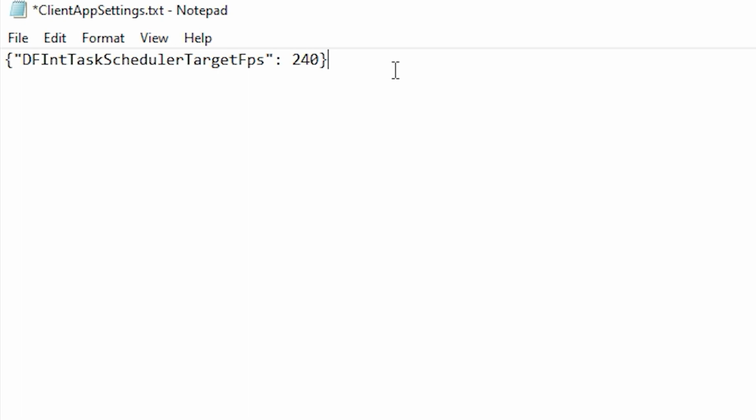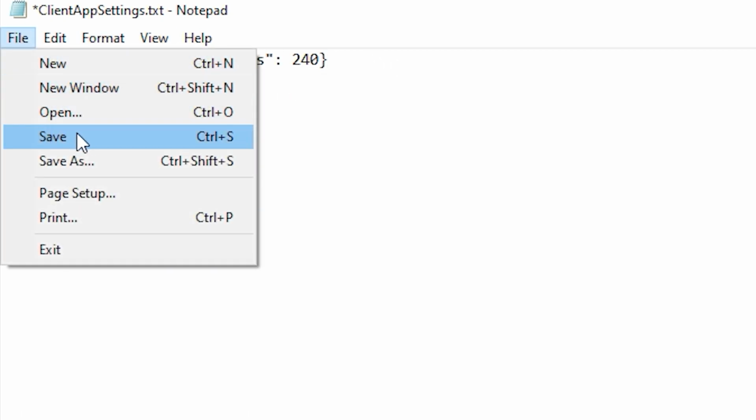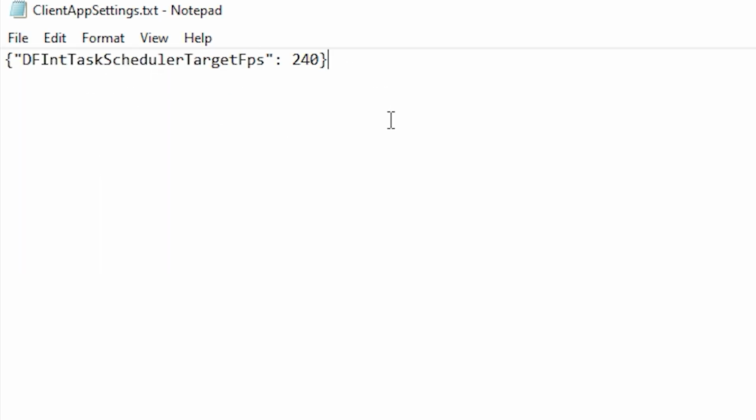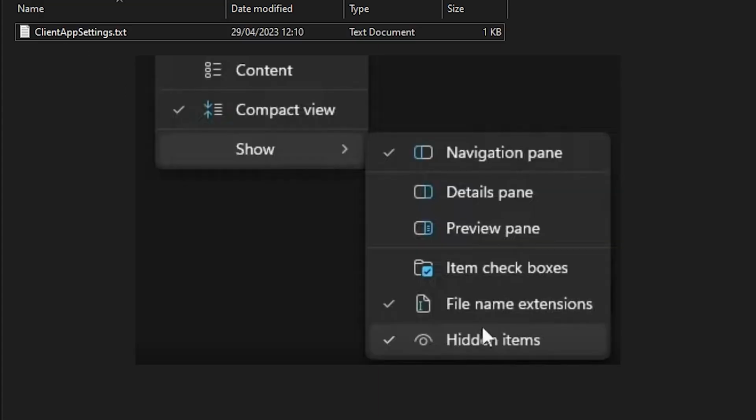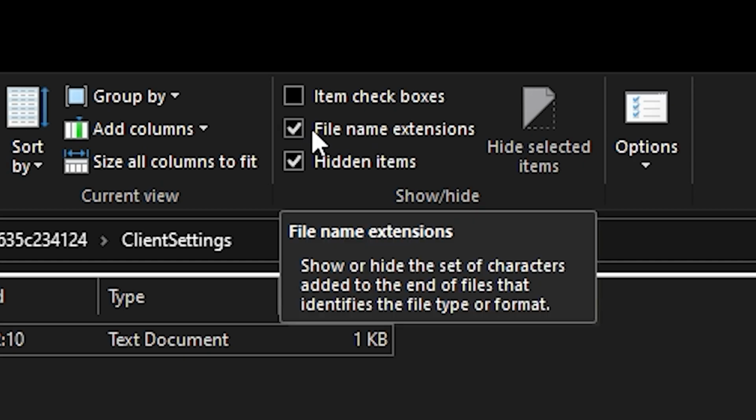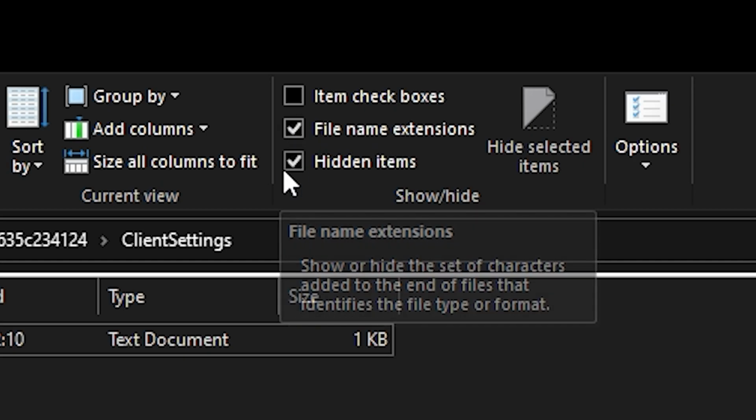So I'm just going to set this to 240, and then you go to File and you click Save. Once you've done this, you can just close the notepad. And now there's one more step we need to do. Now, if you're on Windows 11, you can right click to go to Properties and show file name extensions. But if you're on Windows 10, you can just do it here. So you need to have this ticked and this ticked.